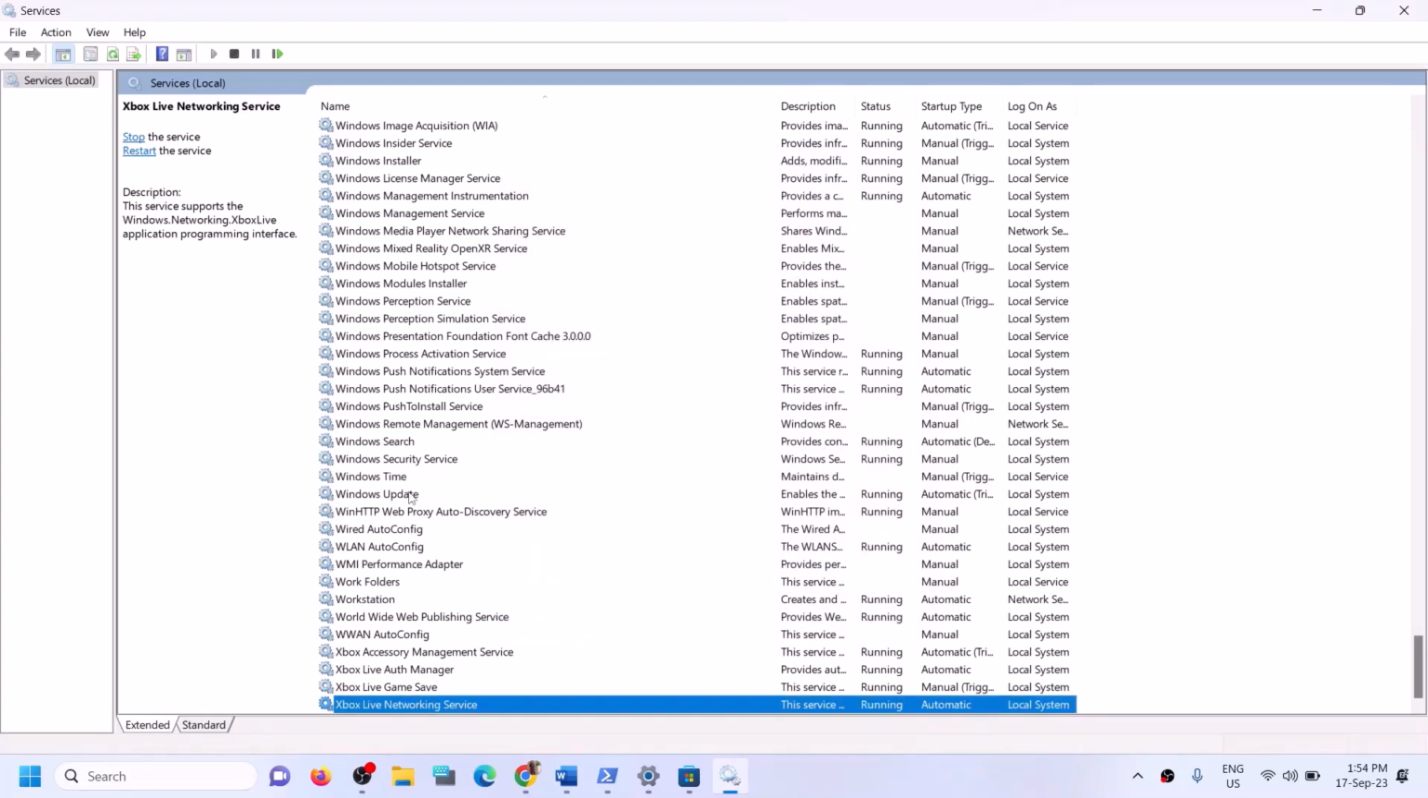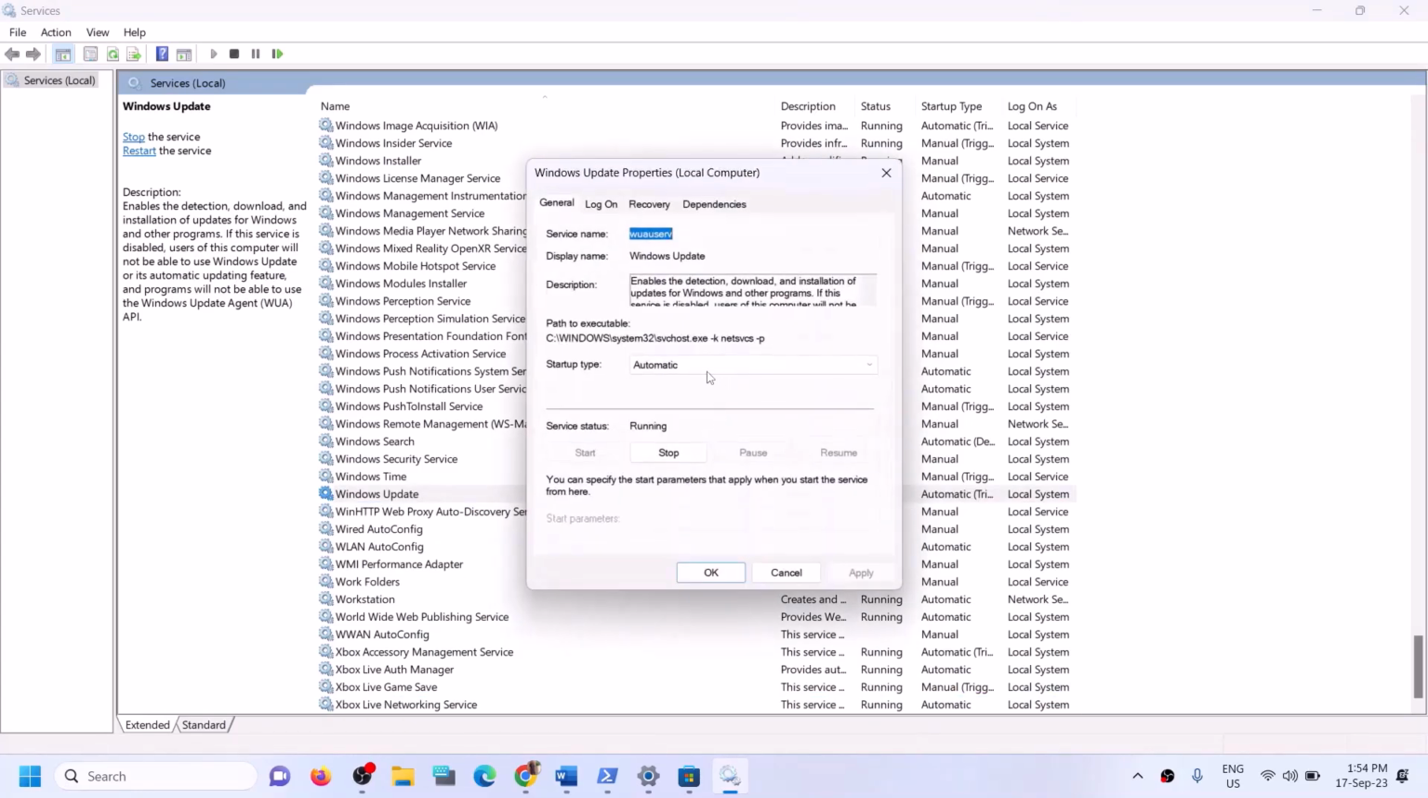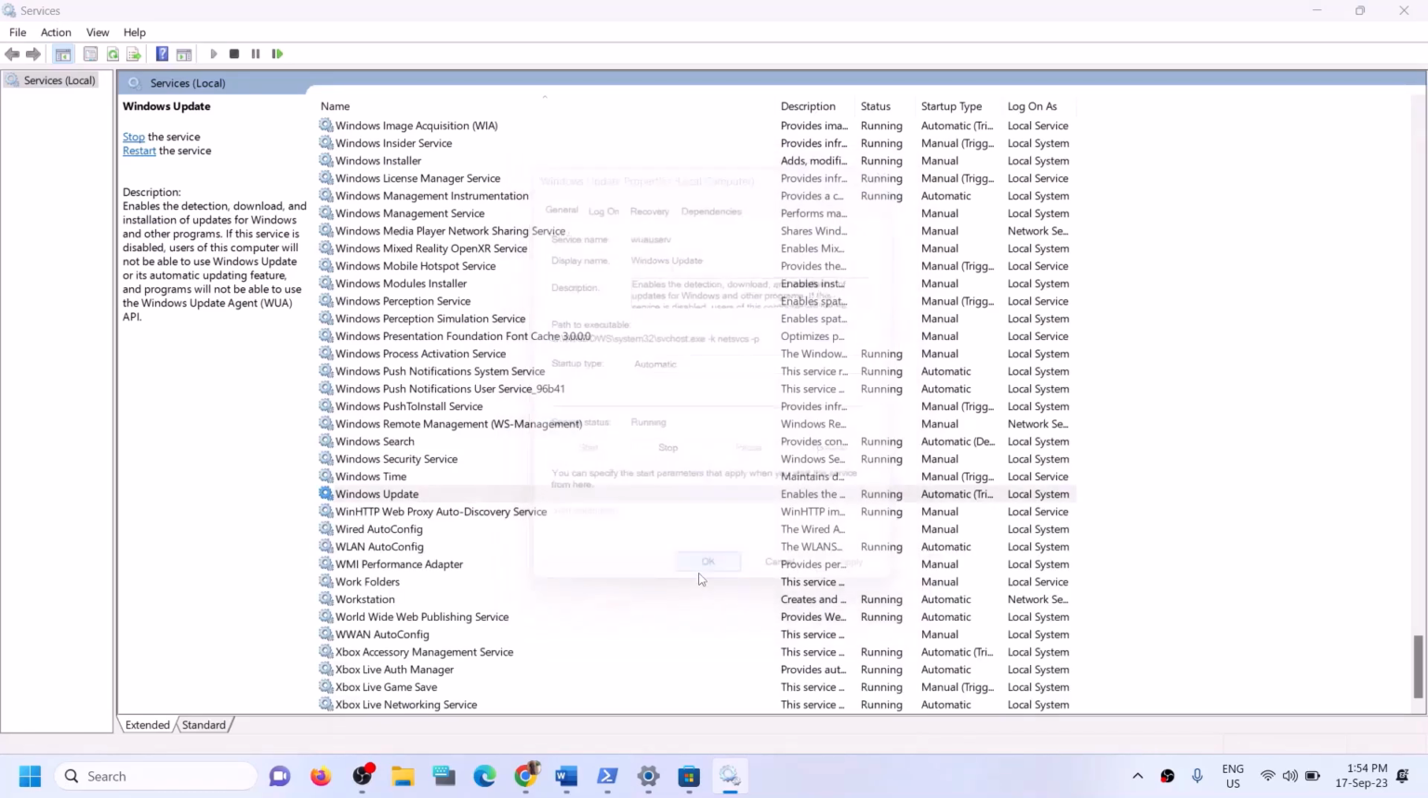Now find Windows Update, make a double click on Windows Update, set it to automatic, click on apply, click on start if highlighted, then click on OK.